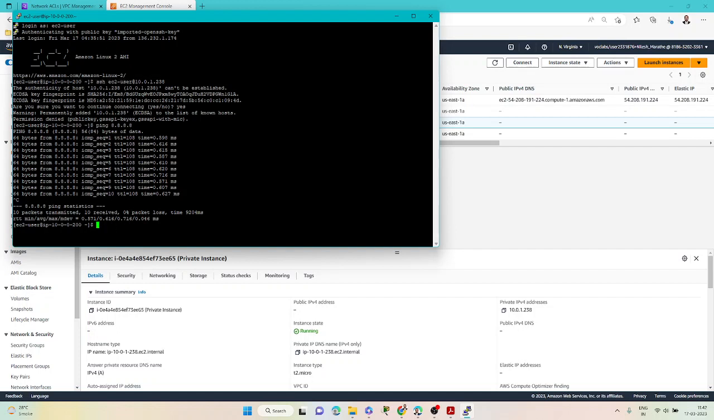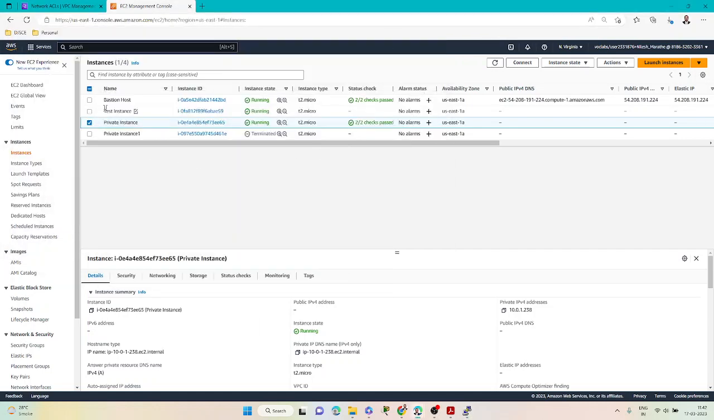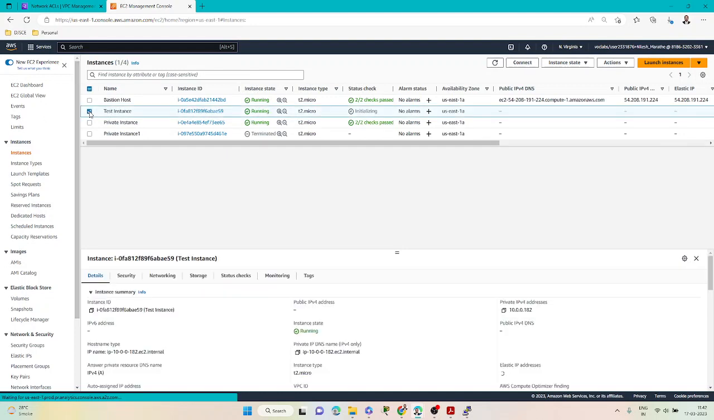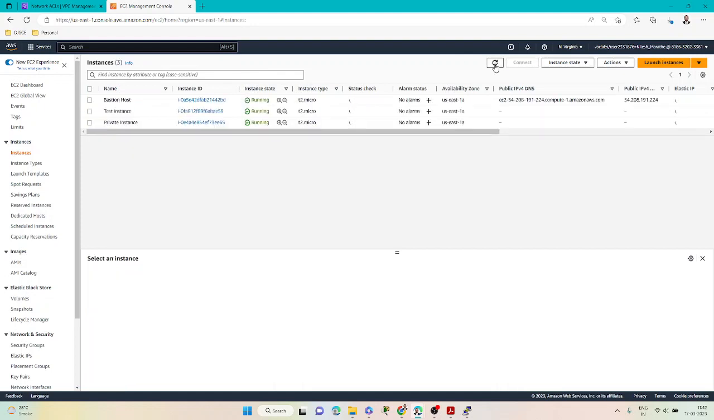So let me try to ping the new instance from this. Let me check whether the new instance has been properly launched. Test instance is in running state. So let me go to the test instance and try to ping this particular private IP address. It is currently initializing, so allow it to initialize before pinging.